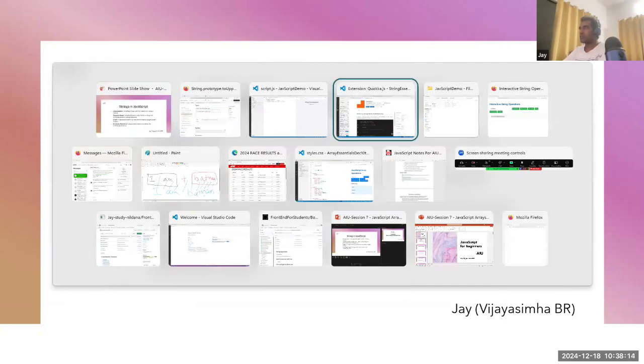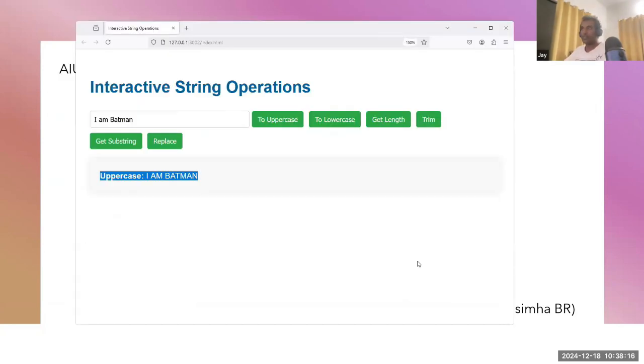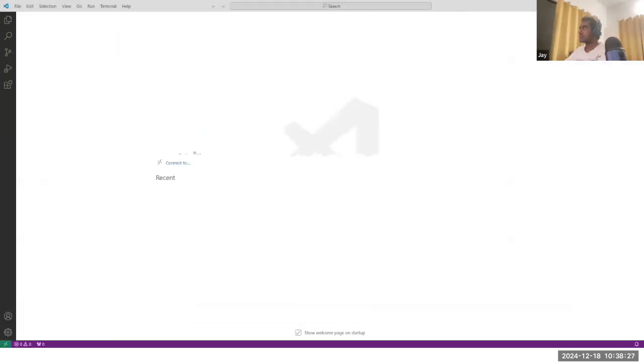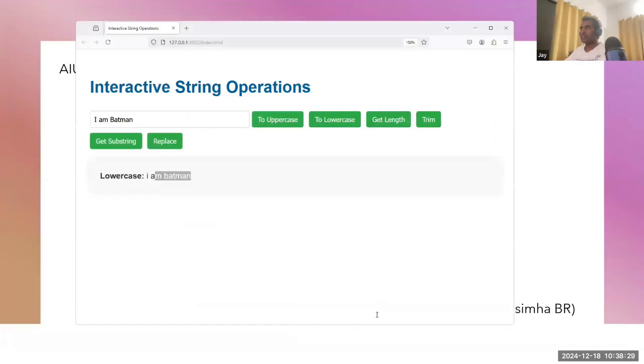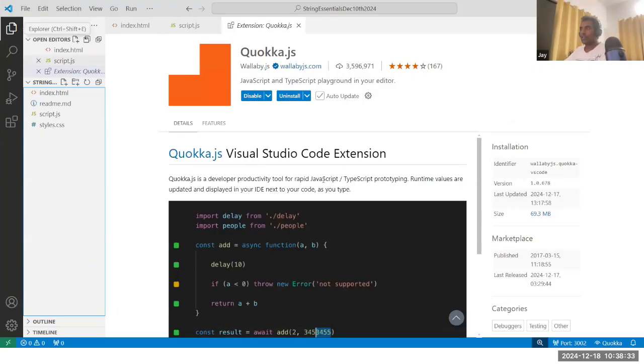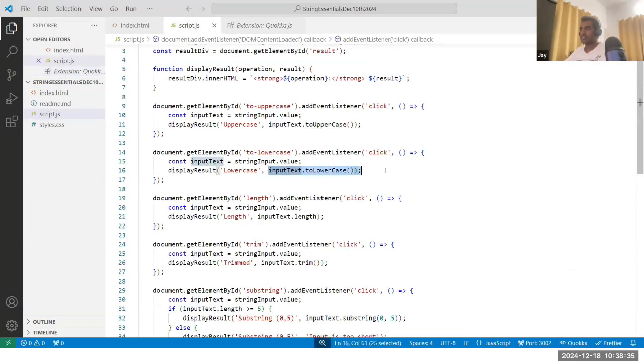So once again, let's go back to the main output. So there you go. You have uppercase. Let's try lowercase. So again, there it is. So whatever I typed, it becomes lowercase. Where is the code for this? So let's go ahead and close this. And there we go. Okay. And you can see here in line number 16, whatever you typed, you change that to lowercase.